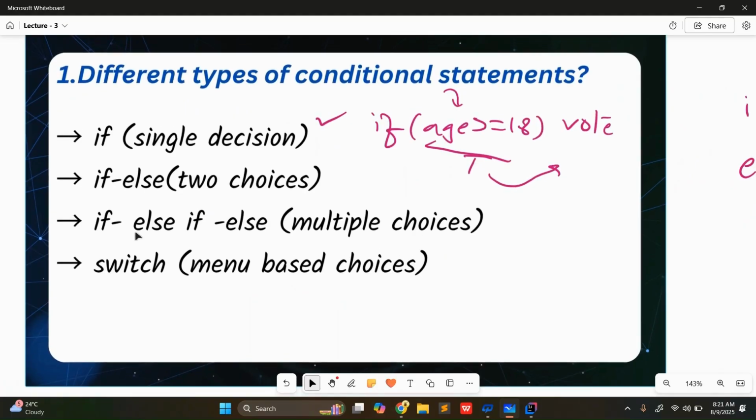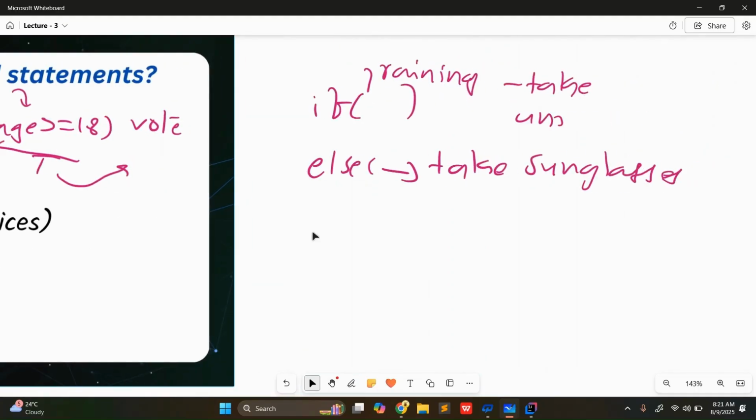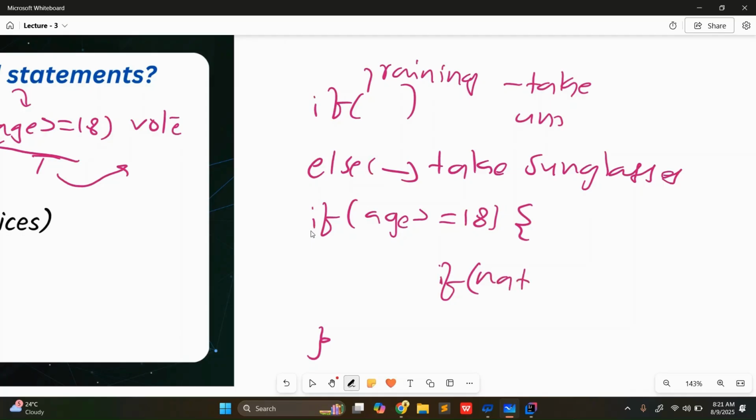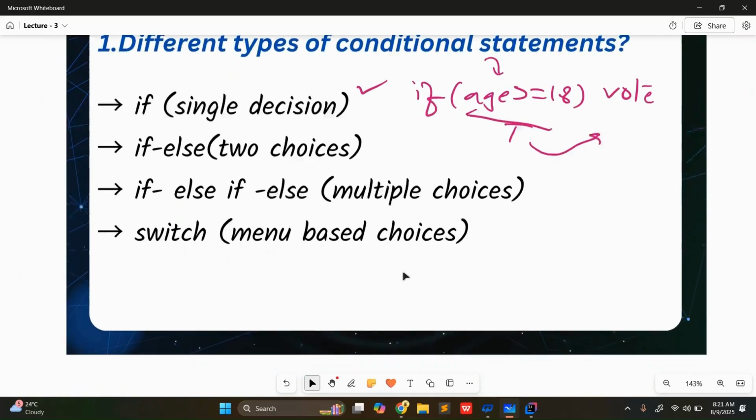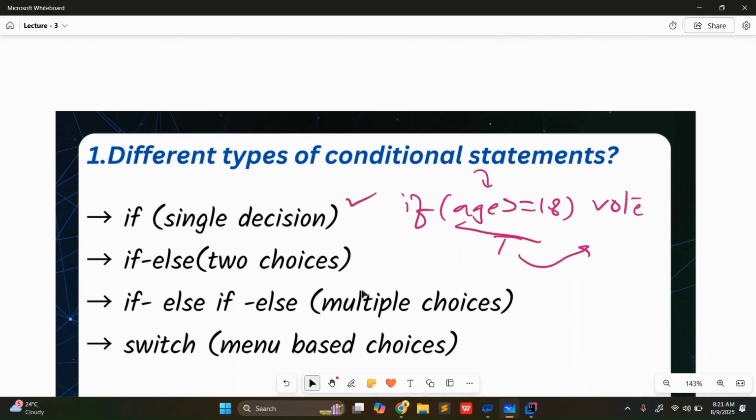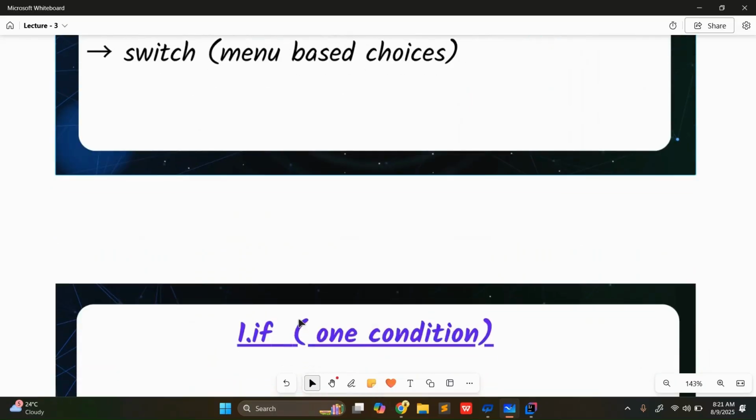Next we have the if else ladder. Let's say if age is greater than or equal to 18, you can vote. Inside this, I am also having another condition: if the nationality of the person is Indian. This is another condition inside the if condition, so this is called the nested if condition. We will see it in the next slide. Next is the switch statement, which you will see in the next slide.